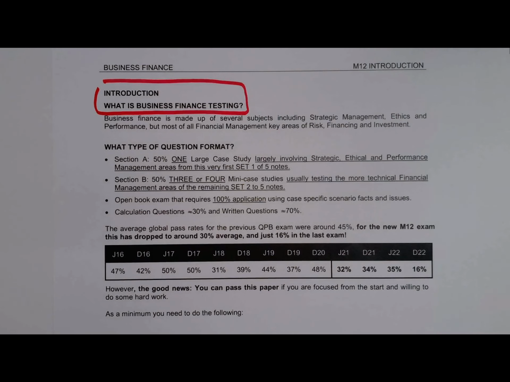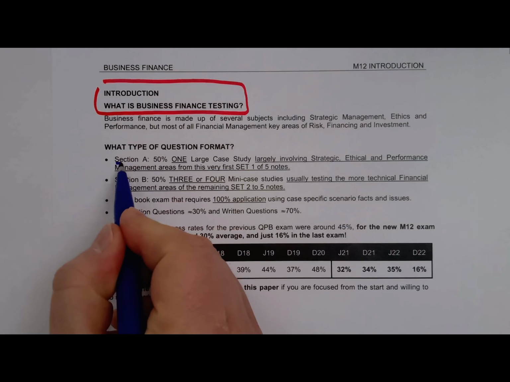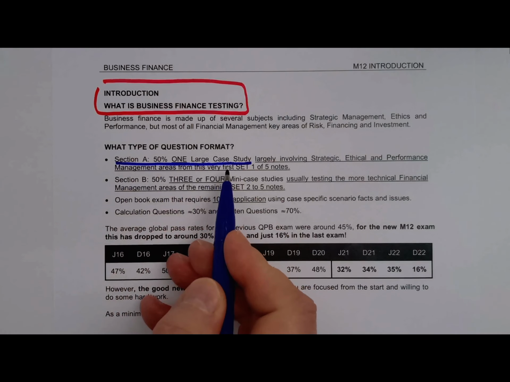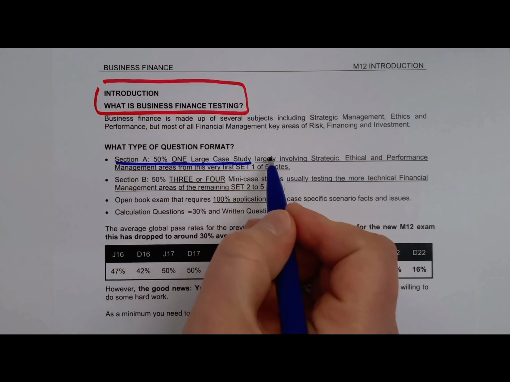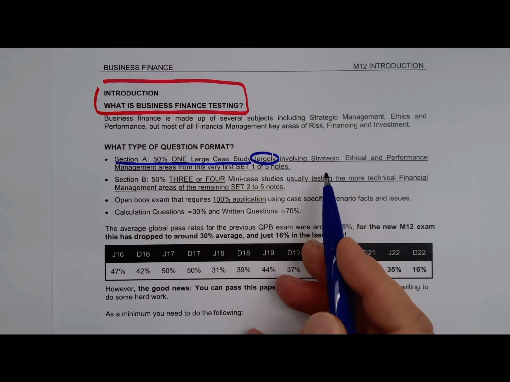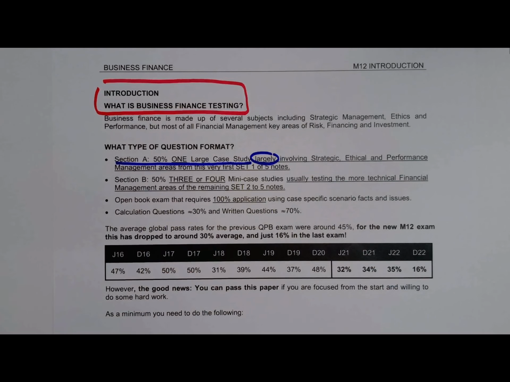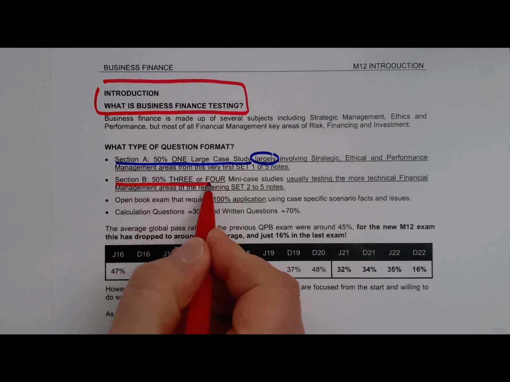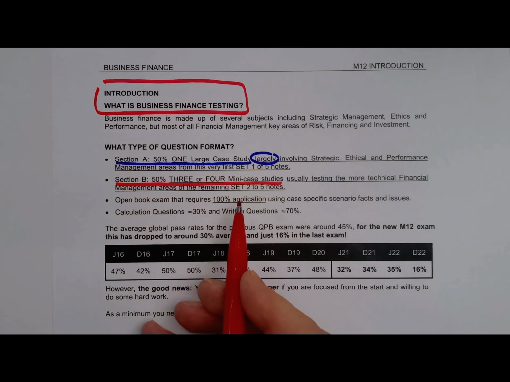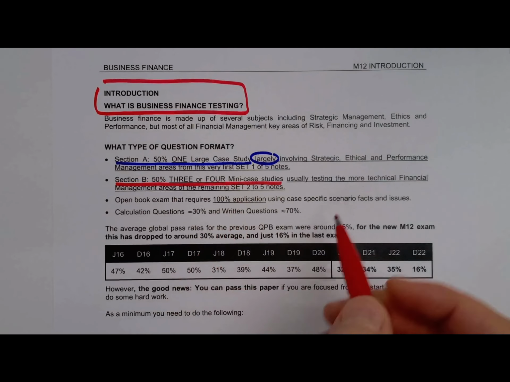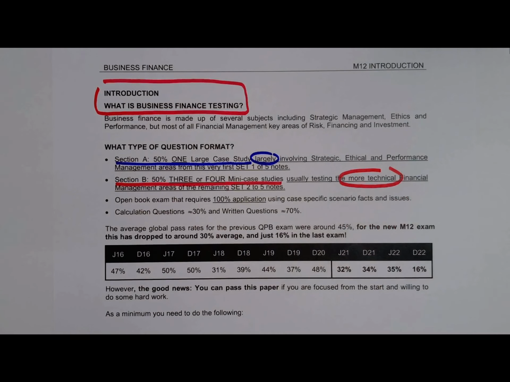And what you're facing in the actual exam is this. First of all, in section A, you will get one large case study. This is 50% of the actual exam, and it largely involves this set 1 set of notes. Strategic areas, ethical performance management areas, that's what this set 1 set of notes is actually for. And then in section B, you will find the other half of the exam is made up of 3 or 4 mini case studies. And what these mini questions or mini scenarios tend to focus on is the more technical areas of financial management, and those we're going to find a little bit more trickier. Those are going to be set 2 through to set 5.